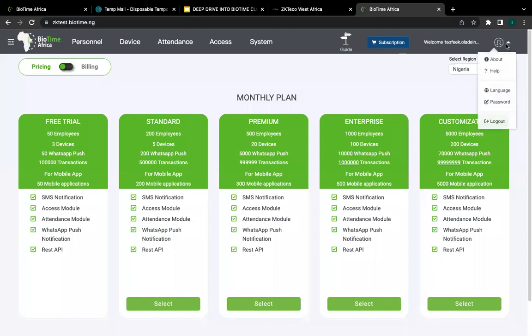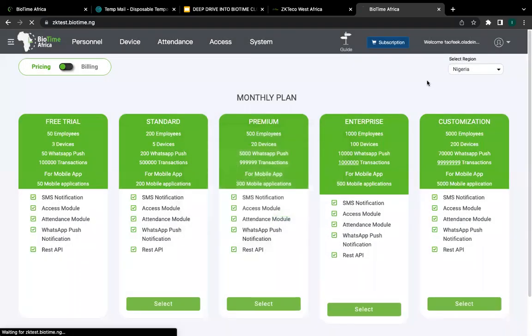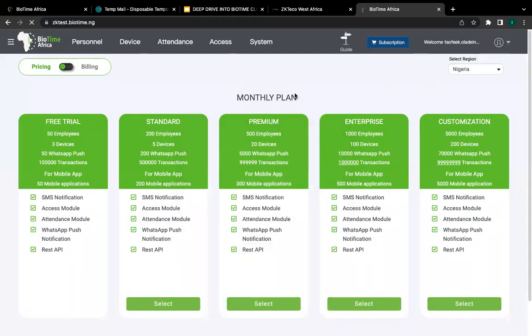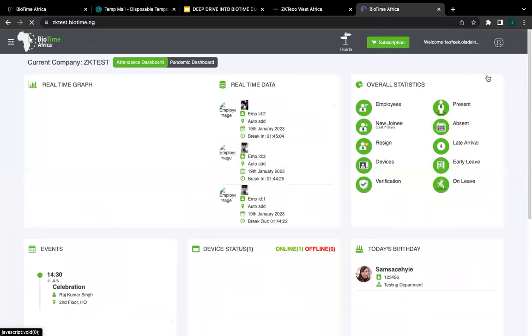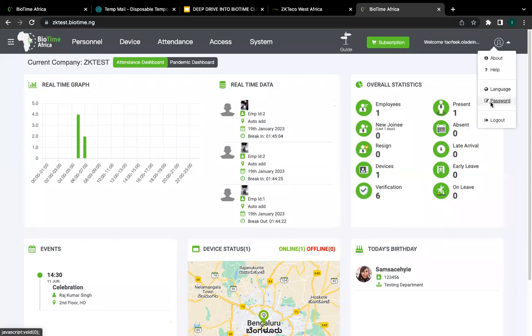And also you can see language. We have English and Espanol at the moment, but soon we are going to be adding French, for French speaking countries. Then we have the logout section, if you want to log out. Then we have the password, if the admin wants to change password. All right, so let's go to the first module, which is the personnel.